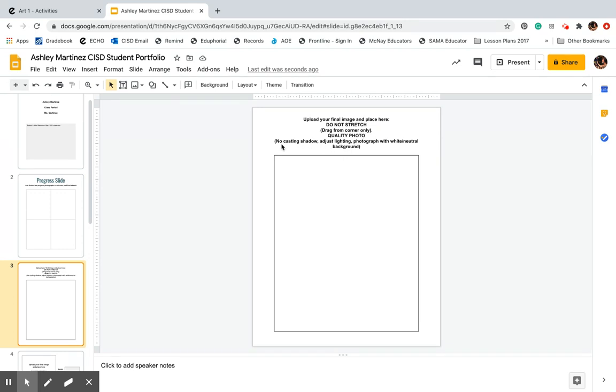Please make sure there is no cast shadow, adjust the lighting, and photograph with a white or neutral background. So when you're taking your picture, make sure it's flat. You'll want to stand up over your picture and take it by a natural light source, maybe your window or on your porch, etc.